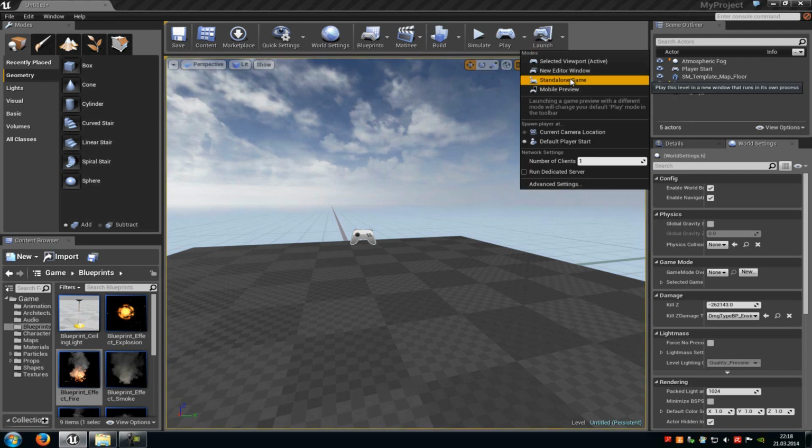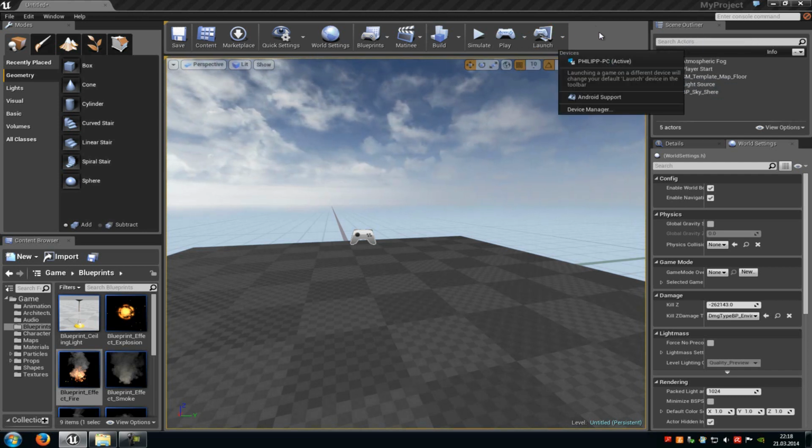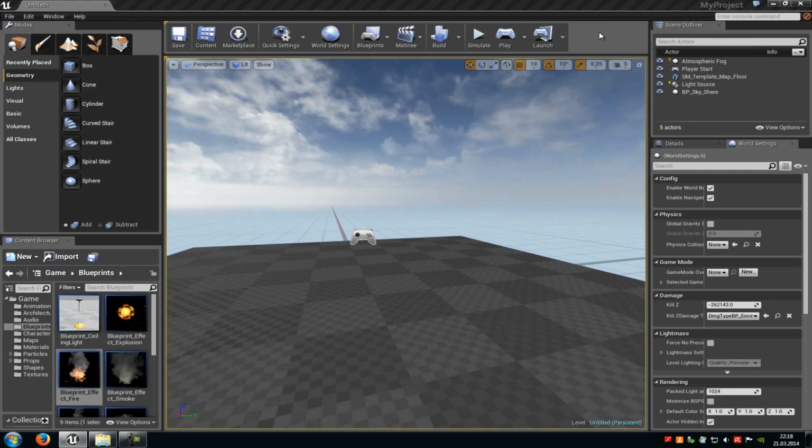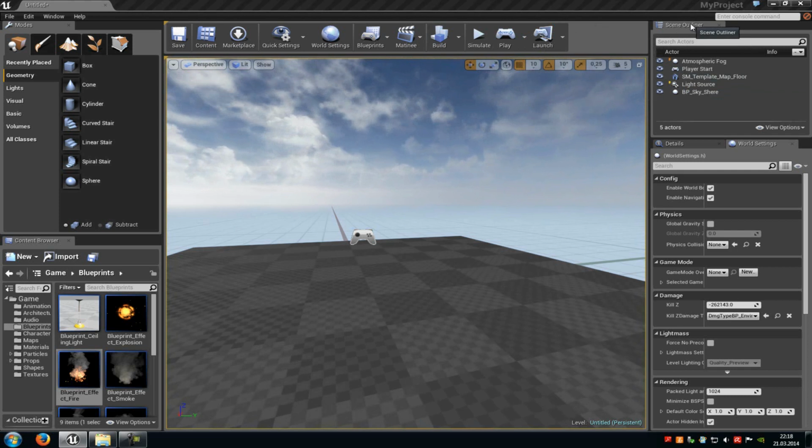And here you can also choose where it should play the game, in a standalone window, in a mobile preview, in a new editor window, and so on. Then of course the launch. There you can make an .exe out of your game. Then we go to the scene outliner.